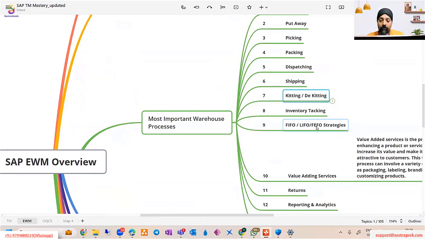Okay. We need to store the product based on these strategies: FIFO strategy, LIFO strategy, FEFO strategy. This is first in, first out; last in, first out; first expire, first out. First expire, first out is the most common one, which is used to store the material and to get the material dispatched.